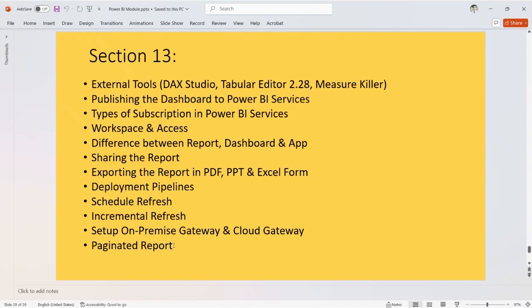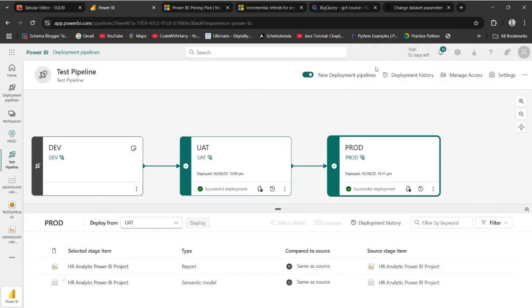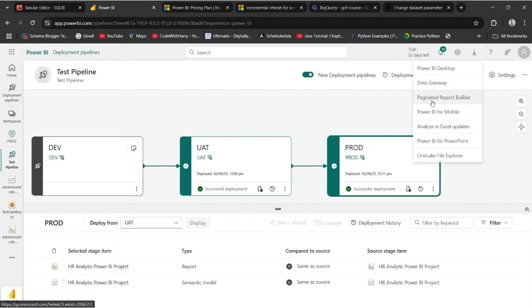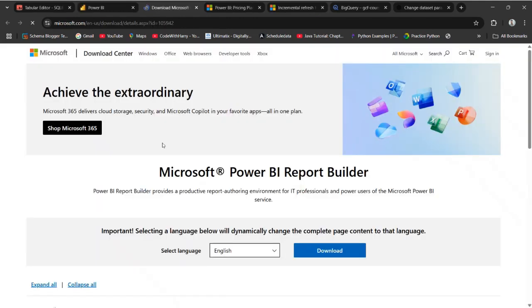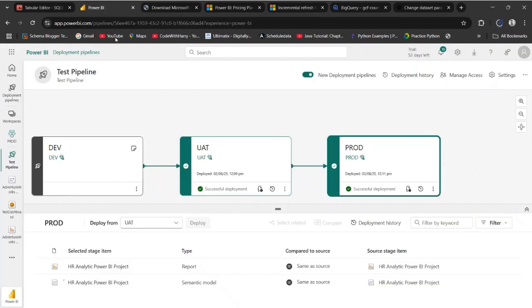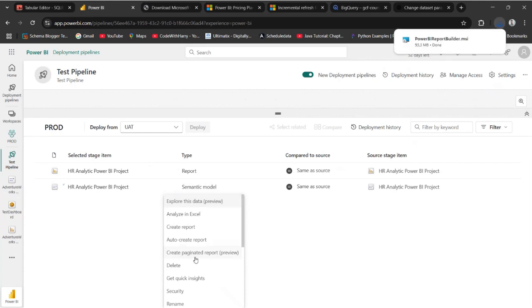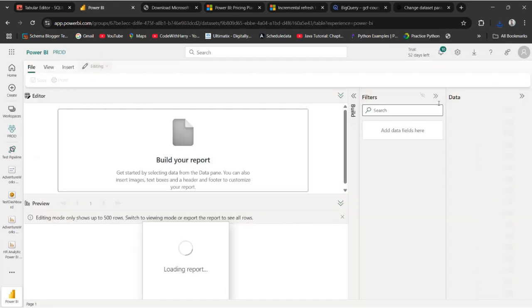Okay, the paginated report is left only. I think the paginated report is available. Actually, I need to download this paginated report from here. For local we need to install it, but for Power BI service we don't need to install. So here, if you click on this semantic model, you will see create paginated report preview. Two options are available. Good, so let's do it here itself, we don't need to install.